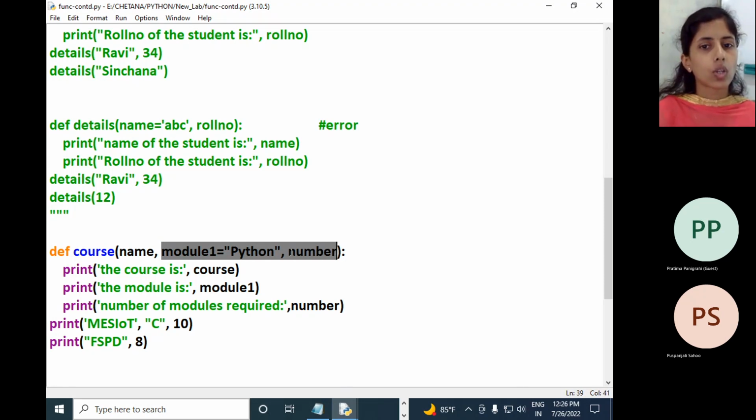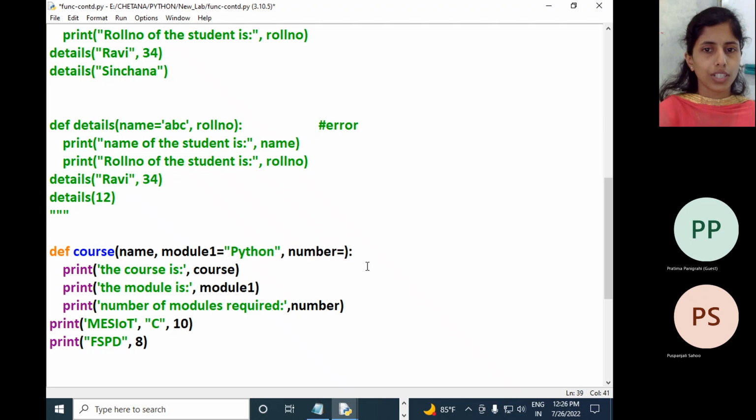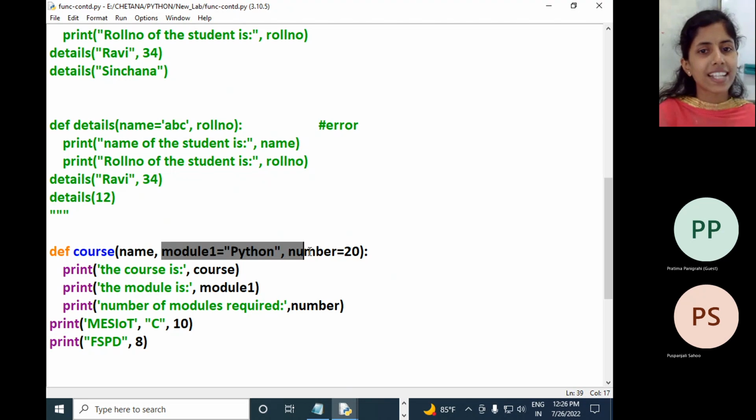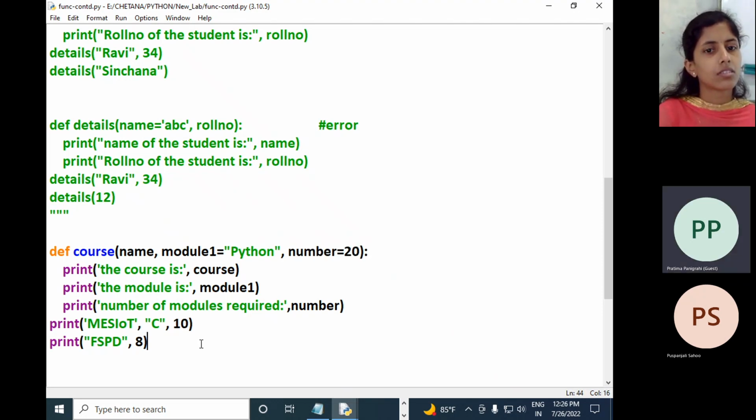What we are doing? Non-default is following a default. That means this is not valid again. So you need to keep maybe number 5. Okay. D will keep. Now there is non-default. Rest all are defaults. Valid? Yes. So MES IoT, yes. You don't want Python, so it goes as C. You want 10, so it will be 20. Here what will happen? Second and third. Now what will happen? Think what will happen.